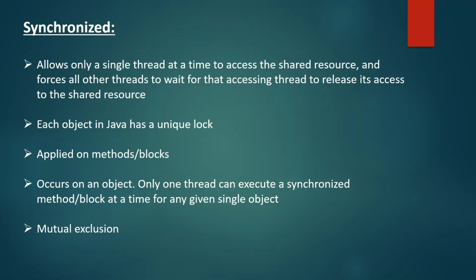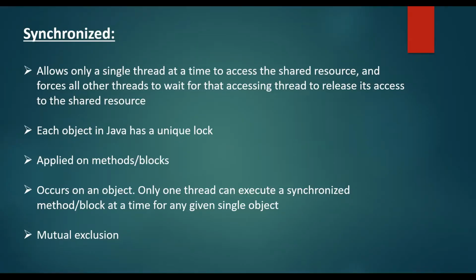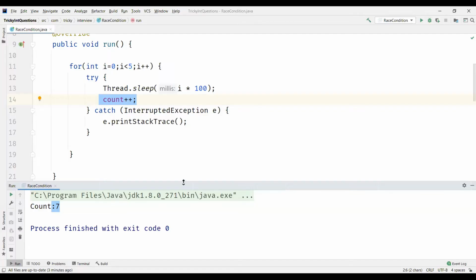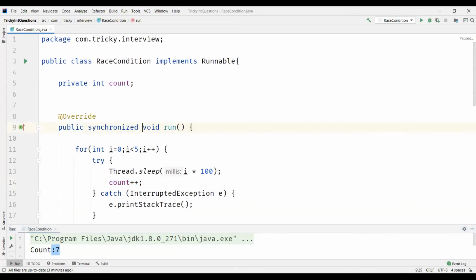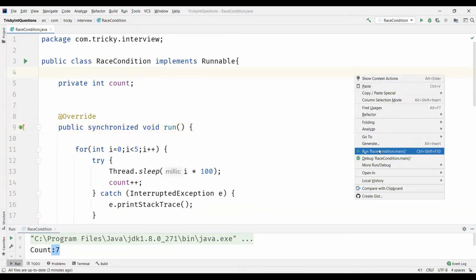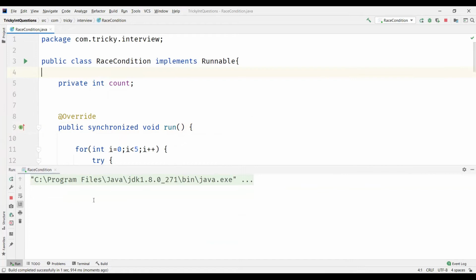Now let us go back to our example and add synchronized. Let's make this method synchronized. How do we do that? We just need to add the keyword synchronized to our method. And now we can see the value as 10 here. And we can execute this program any number of times.